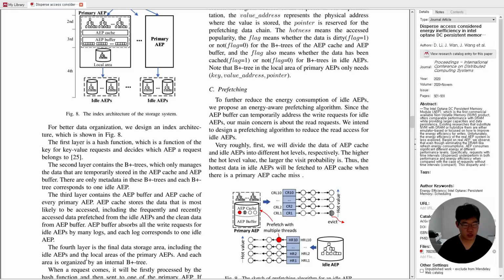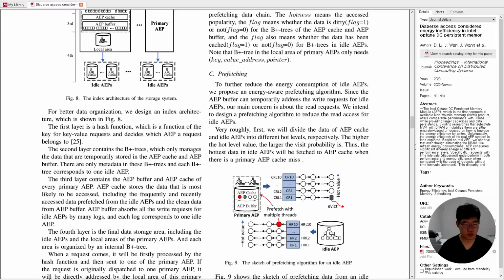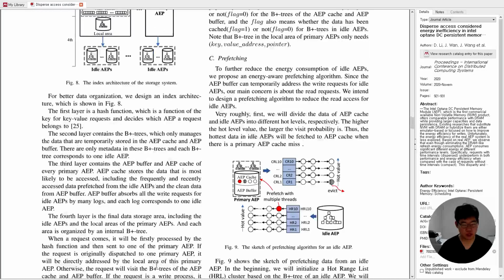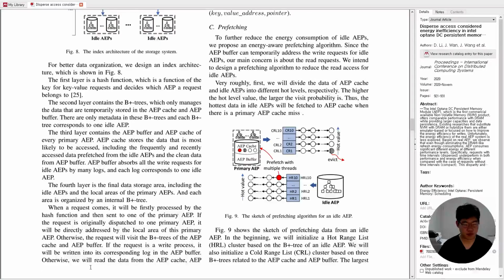When a request comes, it will first be processed by the hash function and then sent to one of the primary APs. If the request is originally dispatched to one primary AP, it will be directly addressed by the local area of the primary AP. Otherwise, the request will visit the B plus trees of the AP cache and AP buffer. If the request is a write process, it will be written into its corresponding log in the AP buffer.